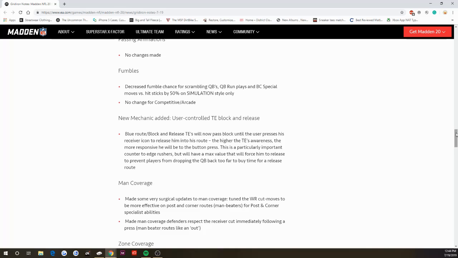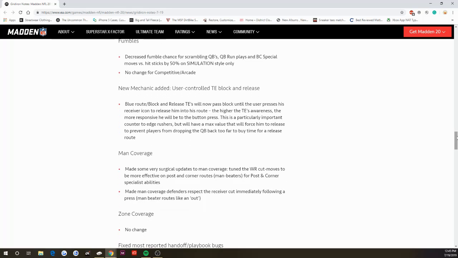User control tight end block and release. I think this is cool. For example, if you're getting seven dudes sent at you, and you block with your tight end, if he picks up that guy and you need him to release, you can now basically press his icon and he releases, and that's your way out of that blitz. I think that's a cool feature that they added. This was not in the beta, so this will have to be tested and learned when we have the full game.